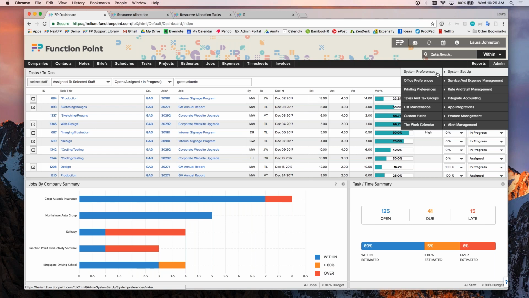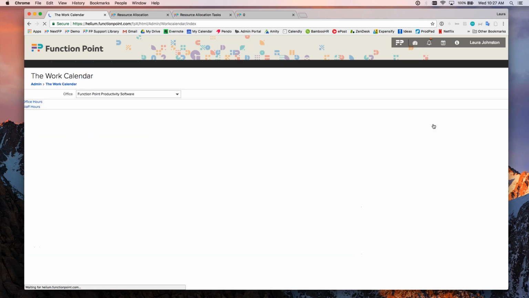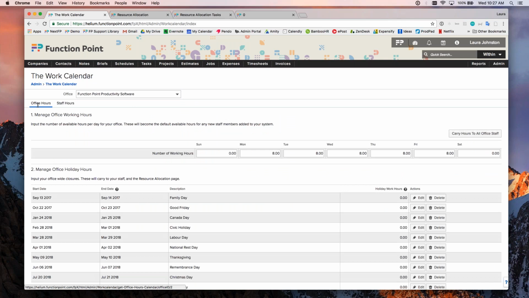So we'll go to admin, system setup, and then it will be right at the bottom here, the work calendar. The first tab we're looking at is our office hours, and I should note if you have multiple offices set up in your Function Point system, you can set hours for each individual office. So that's something to note just at the top there.